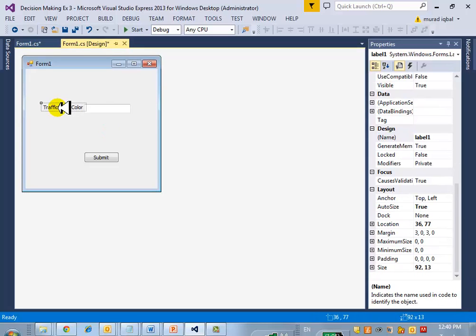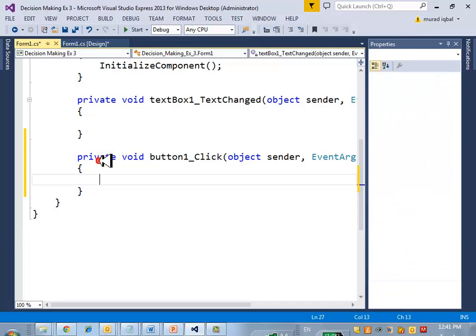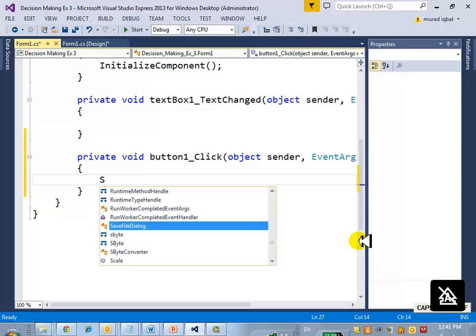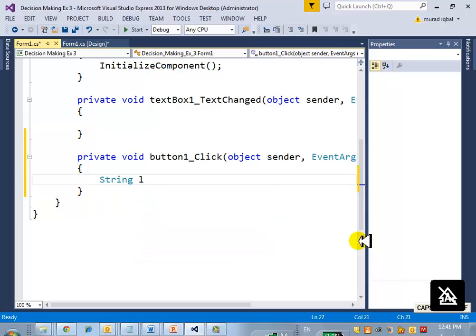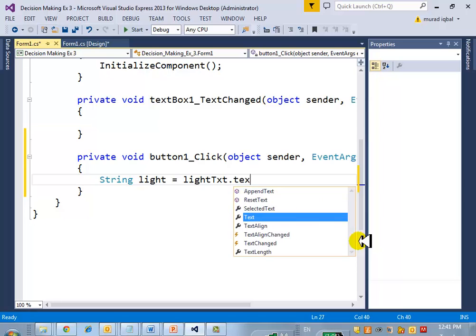Okay, now look what I am doing. I have a text box and I have a submit button. What I will do now is I will create two ifs. How? First of all, I need to actually take the input. Sorry, the input should be what? A string: green, orange, or red. So I will do this. String, I will just copy light is equal to light txt dot text.